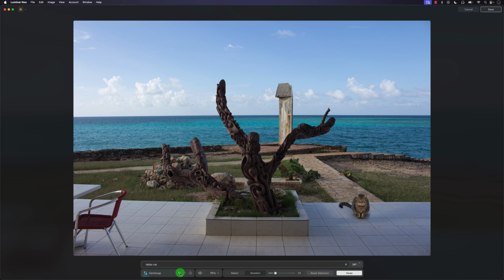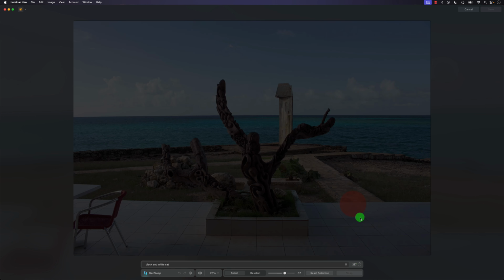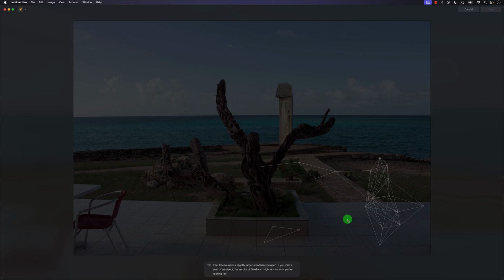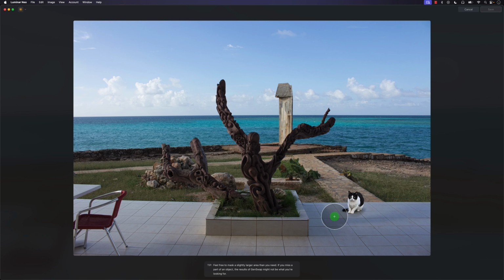Let me undo this actually, reset the selection, and I'm going to create something like, let's say, around this size here. And this time I'll put black and white cat. Let's see what happens here. So as I was saying, it's a hit or a miss, and you can see the original few cats that we processed, it was looking towards us, and per Luminar Neo's instructions, we shouldn't put any verbs in it.